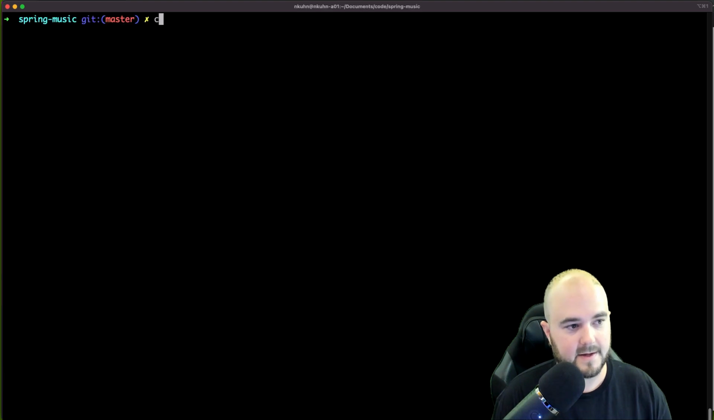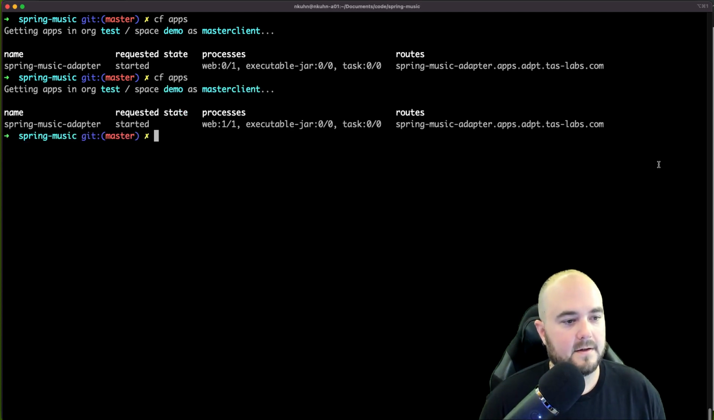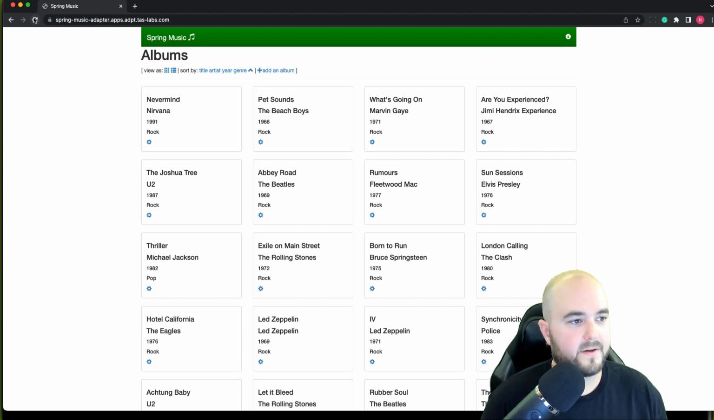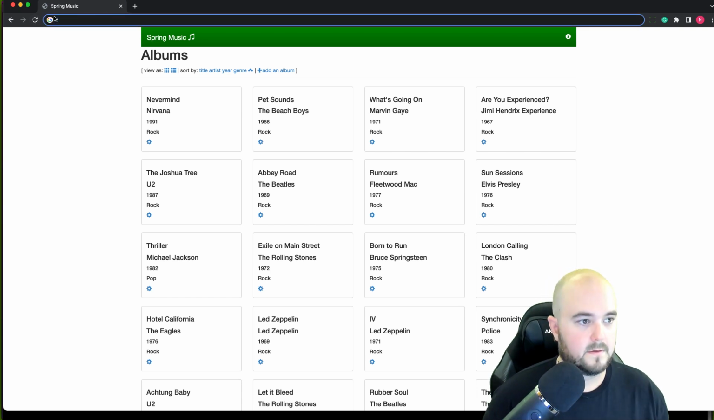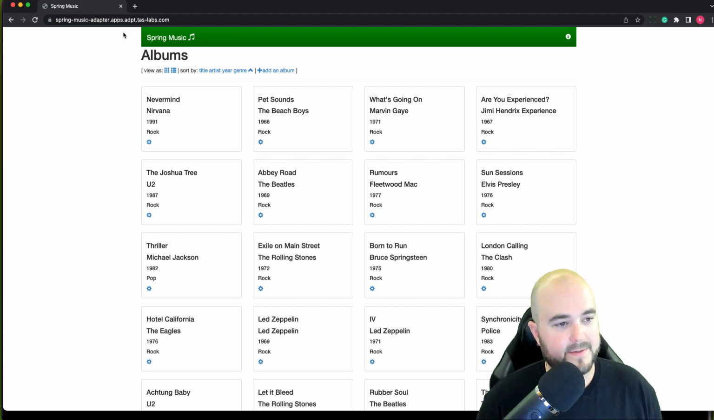Clear and then a cf apps. We should start to see... all right, the app is still starting here. It started. Let's grab our app route and go over to a browser. I'm going to refresh this. Now you can see that the Spring Music application is running on the adapter and everything's working fine. This is our classic cf push experience, as we all know from the Cloud Foundry and Tanzu Application Service days, now on the adapter.